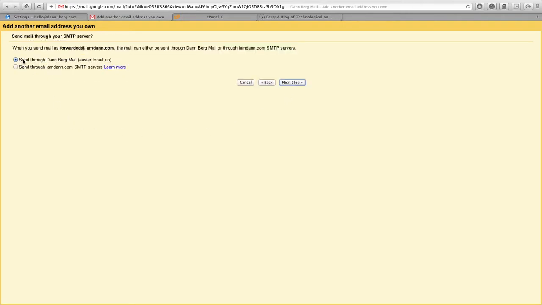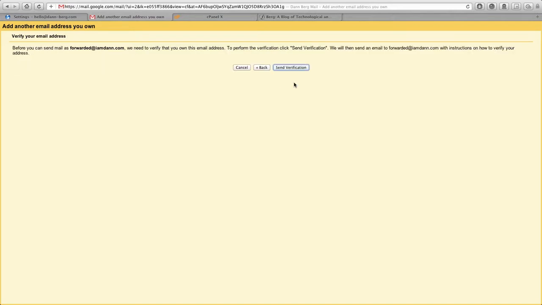Here, yours will say send through Gmail. Mine says send through Dan Berg Mail because I'm using Google Apps. But yeah, just keep that checked. It's a lot easier to set up than your own email servers and it works perfectly.